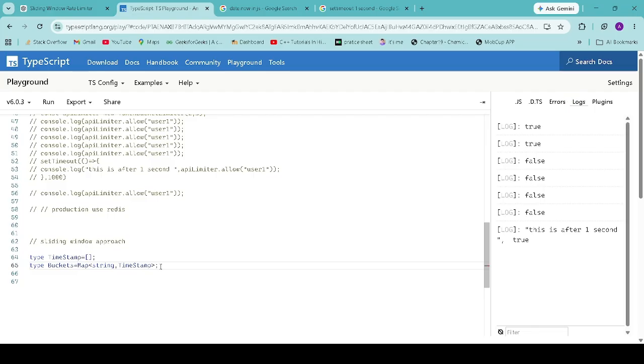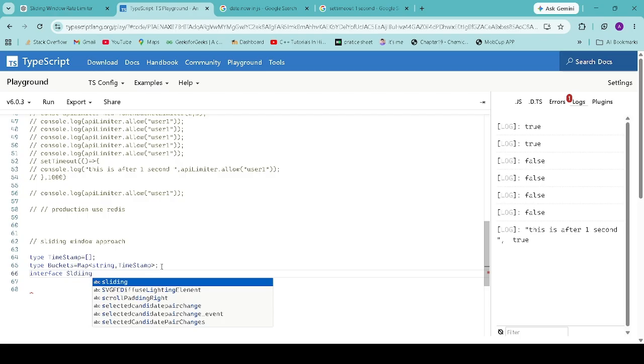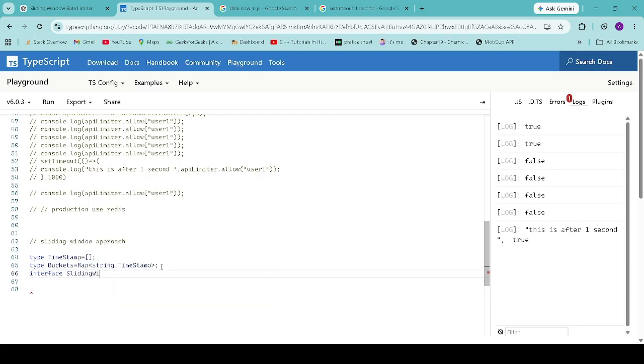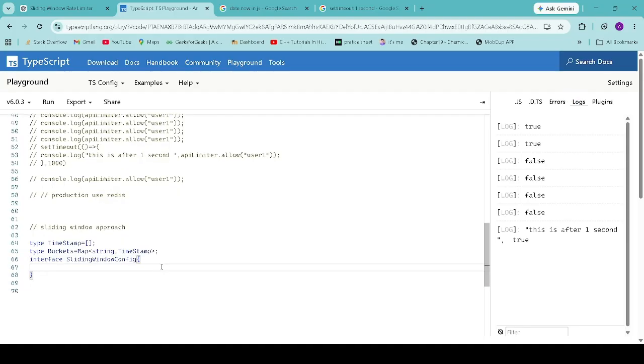So let's define the type and the interface. Now we need an interface of sliding window. Okay, so this is the sliding window complete. What we need, for example, is a number. Then we use an interface and we need the window in milliseconds, which is a number. This is a window, this is a window.